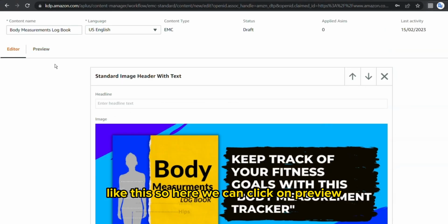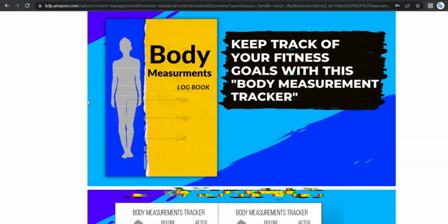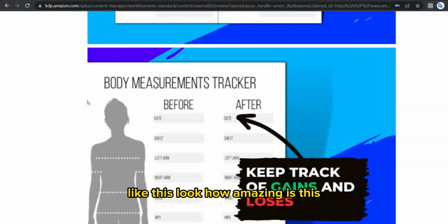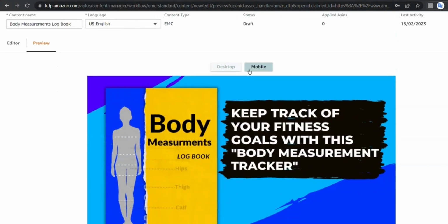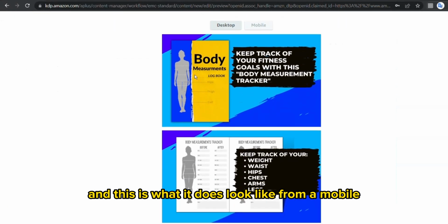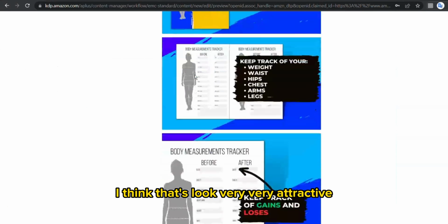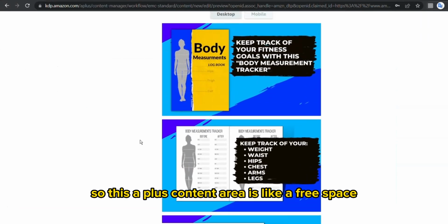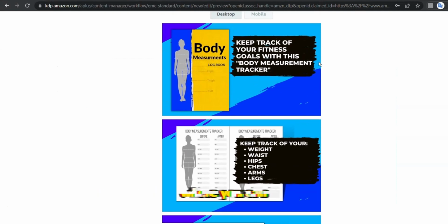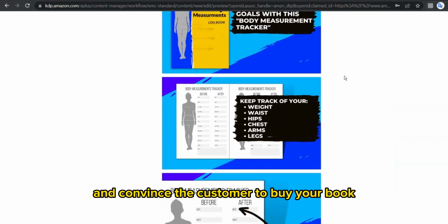So here we can click on preview to see how the customer will see it on a desktop like this. Look how amazing this is. And we have created all this in a short time. And this is what it looks like from a mobile, where most customers come from. I think that looks very, very attractive. So this A plus content area is like a free space where you can increase your chances of getting more sales and convince the customer to buy your book.